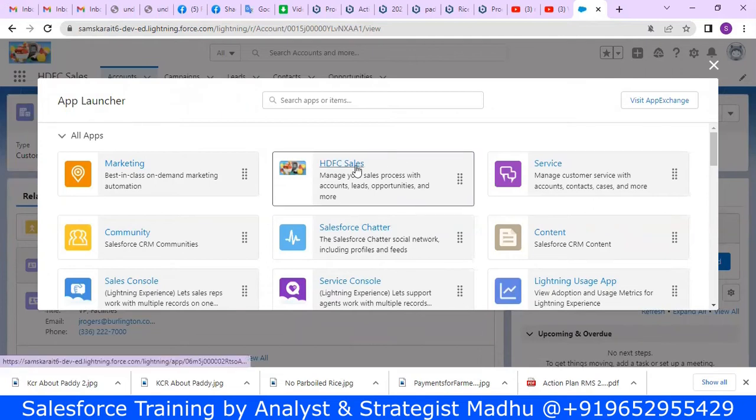Here we have taken the sales application, we have changed the name and we have changed the logo. That means we have taken the standard application and we have customized it. We have not created it from scratch. This HDFC sales we have created, you might have practiced this as well. That time we have taken the existing standard application and we have customized it.